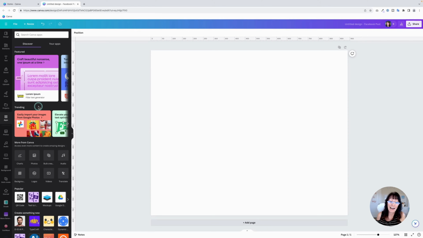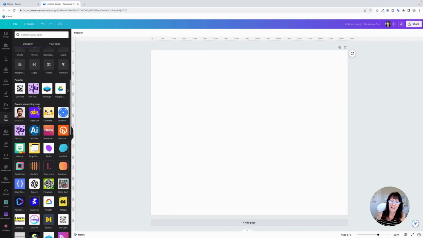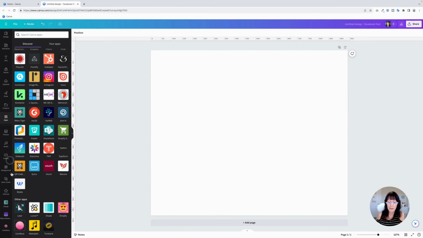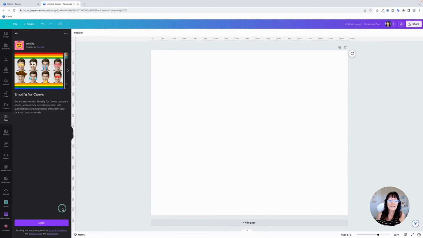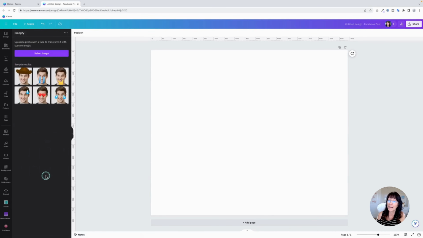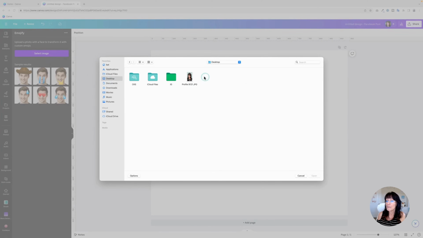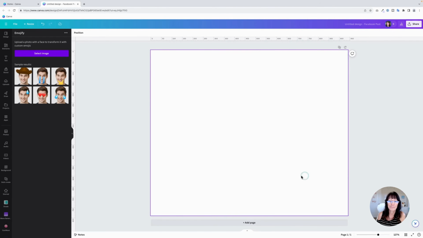Number 15, our last one, is just something really, really fun. I don't know how much I would use it, but it's kind of fun. So we are going to go down here to the bottom to Emojify. Right there. Click on that one. And this will allow you to upload a photo of yourself and make it sort of like an emoji. So you're going to click select image, and then you're going to go to my desktop. I'm going to upload a photo.